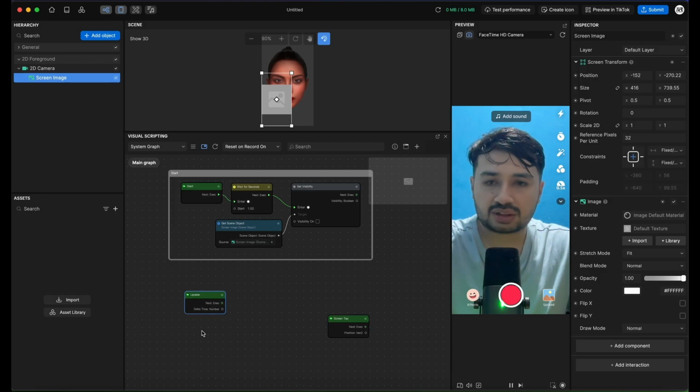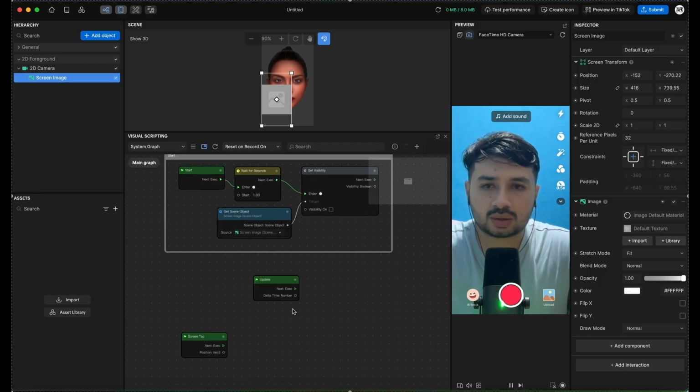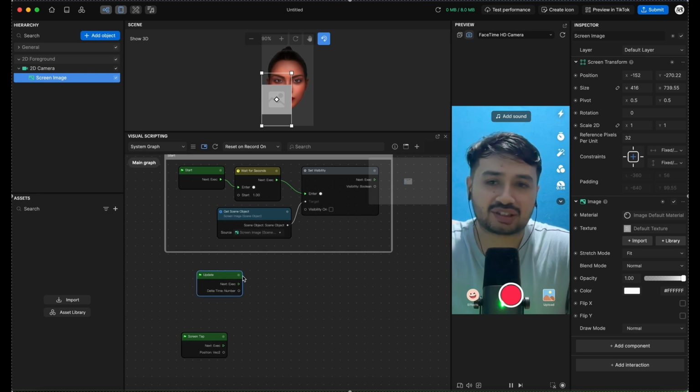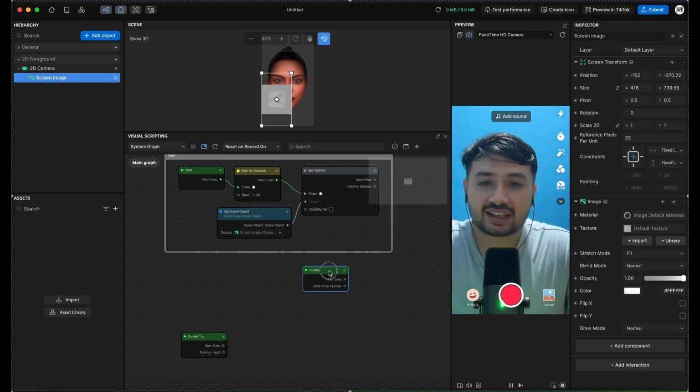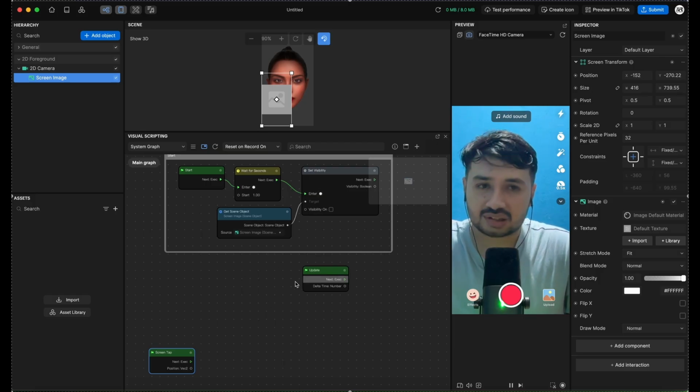Now we'll be working on this update node. Before starting, I would like to say that you don't need to worry about the other nodes I'm going to use, as this video is focused on these two nodes, start and update. I'll be explaining those other nodes later in other videos.